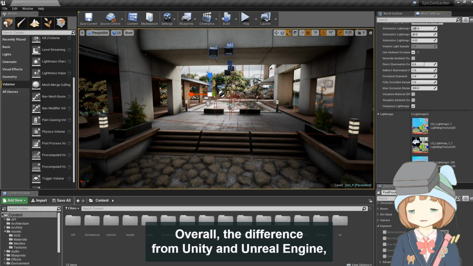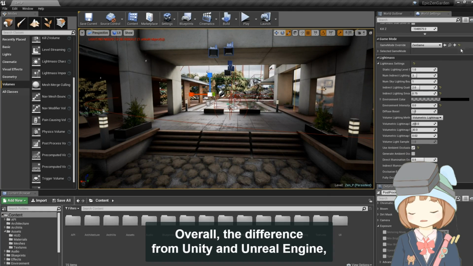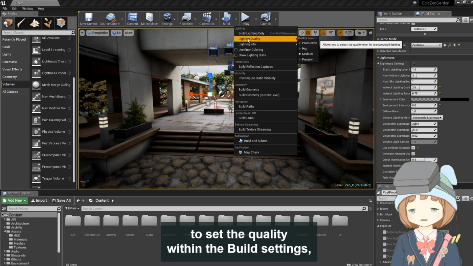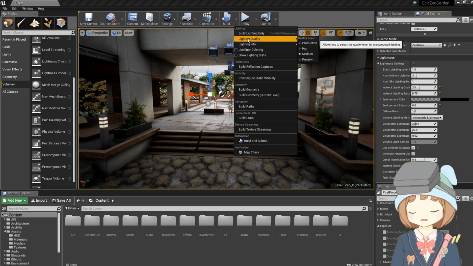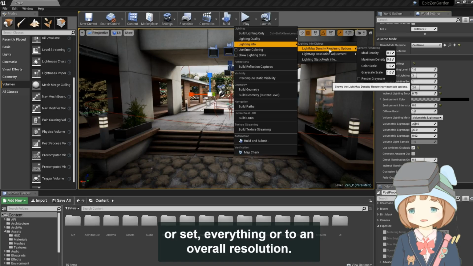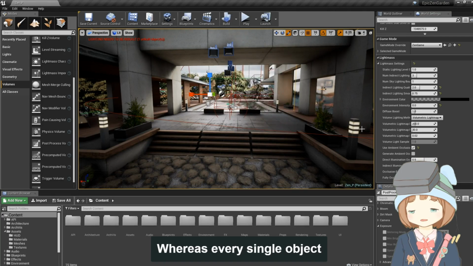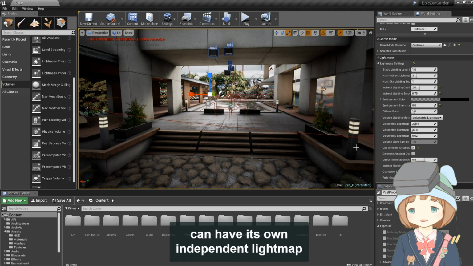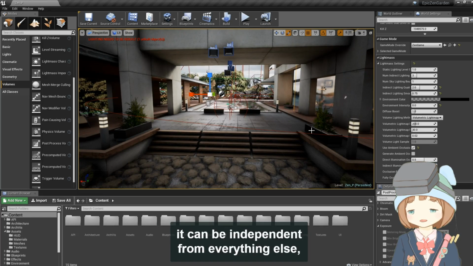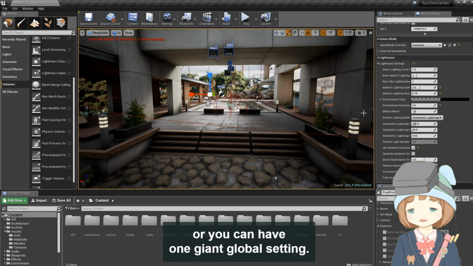So overall, the difference from Unity and Unreal Engine, you may find that you have the option to set the quality here within the build settings, but also to be able to go in and override or set everything to its own resolution, or to an overall resolution, I should say. Whereas you can also go into every single object, which can have its own independent light map resolution setting, so that in the end, when we go to calculate it, it can be independent from everything else, or you can have one giant global setting.